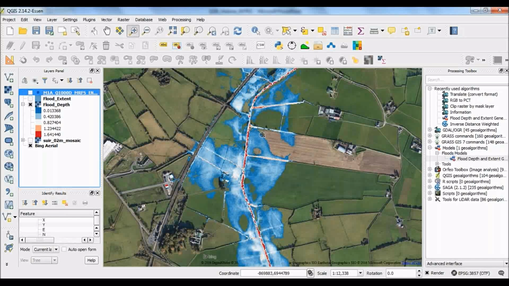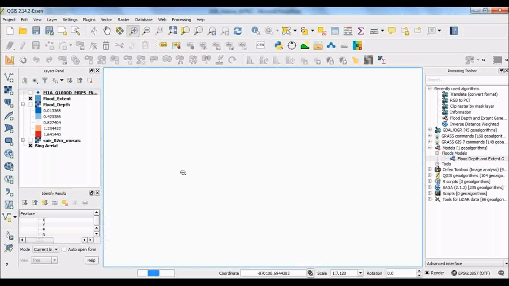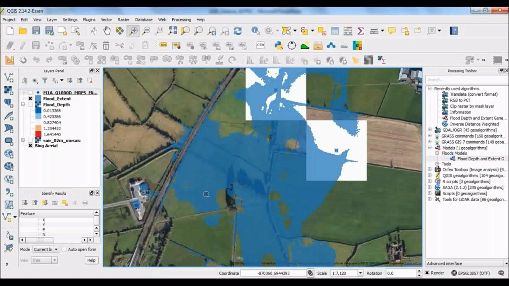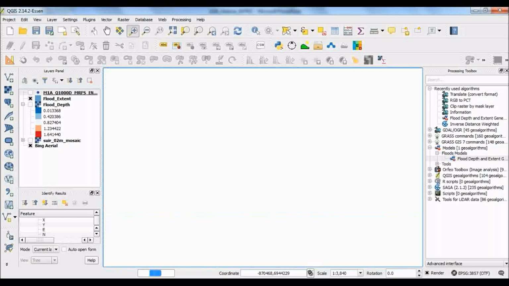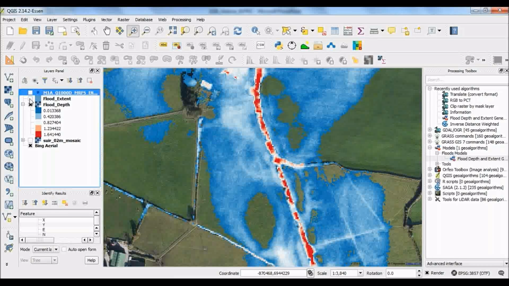So if a house or a property was actually within this flood zone, insurance companies will use this to determine whether or not to pay out in premiums, etc. And then the flood extent data itself is the actual extent of the flood. So it's a vector extent essentially. So there you go, you have your flood depth and your flood extent.